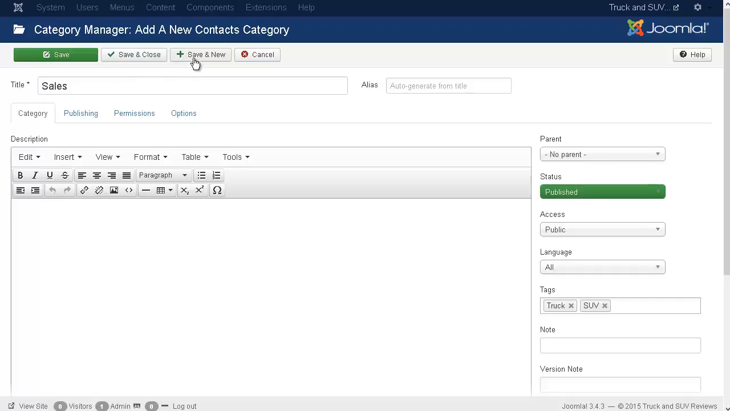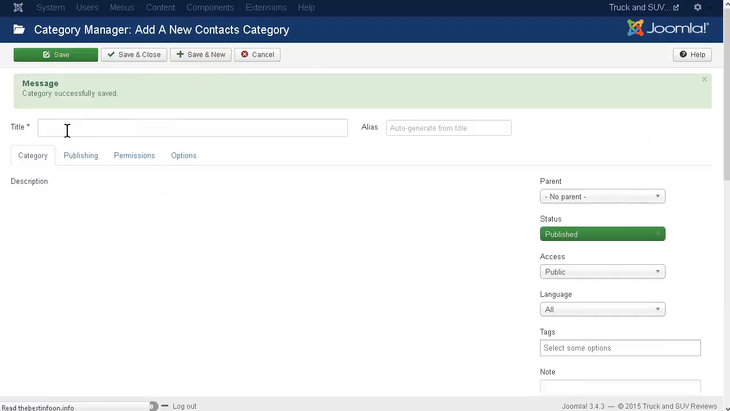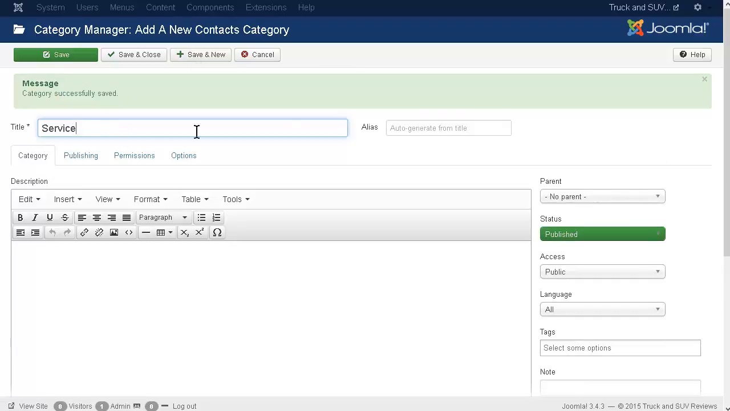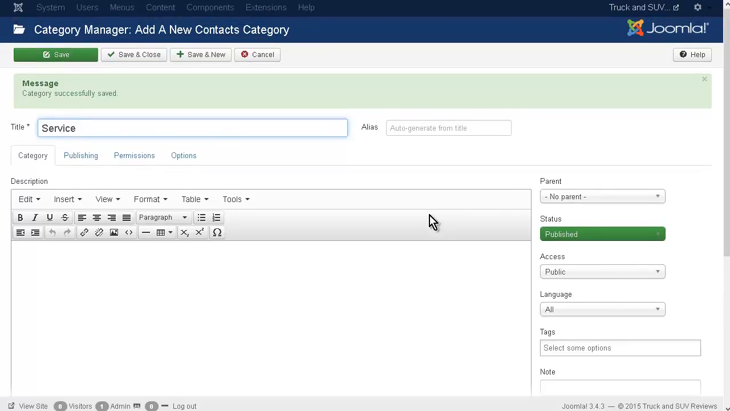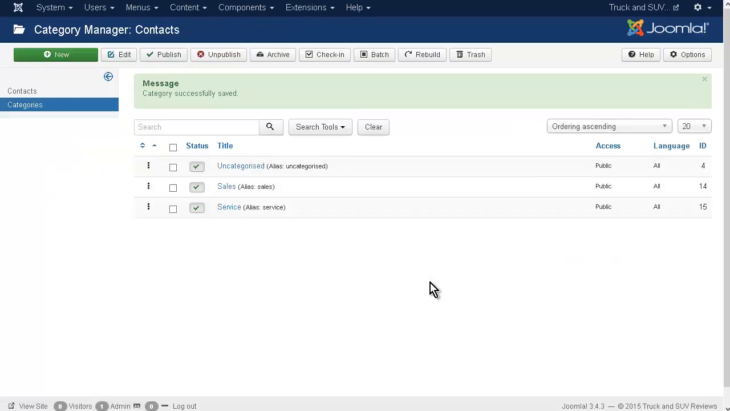So we're going to save and new, and we'll put service here. Okay, now really tags doesn't make sense on this type of an item, but I just wanted to show you how they work. So I'm not going to actually put that in. I'm going to use save and close. Now what we can do, let's disable this uncategorized. So now what we can do is add contacts.